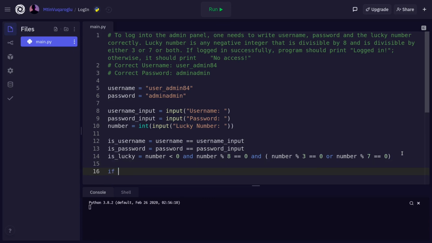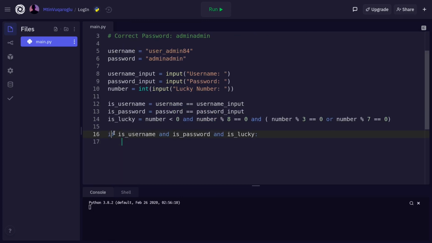And then here is the important part. Considering that the username input is the same as the predefined username, and isPassword, and isLucky. So if all those 3 variables are true, it means that the requirements are fulfilled and we can log into the system. So I open that condition. If that is the case, we'll print hello world. Not hello world, but logged in. It says logged in, welcome to the system.